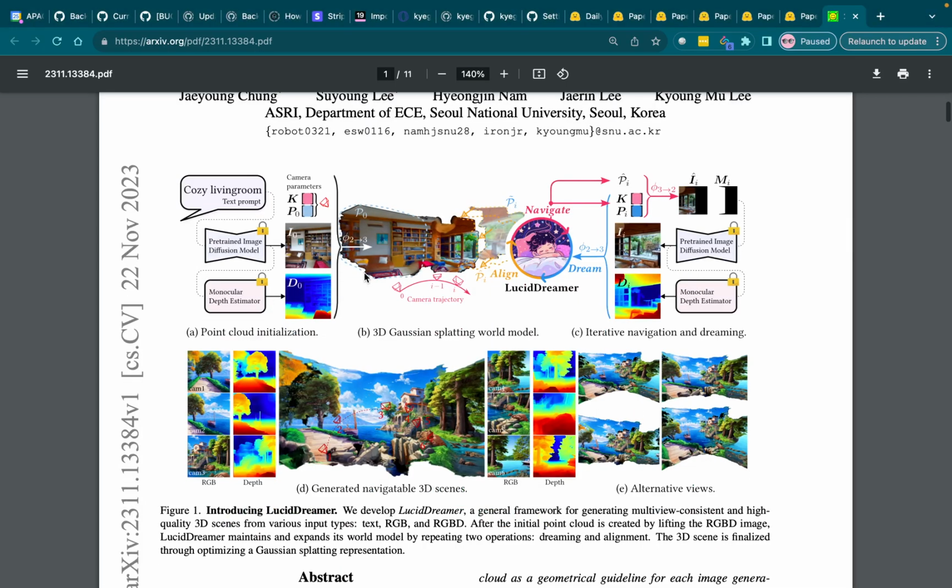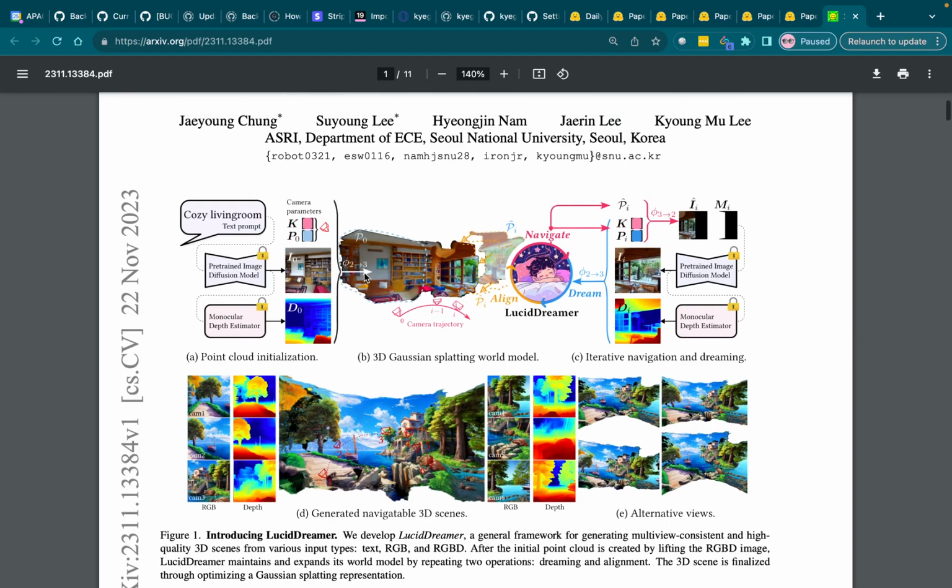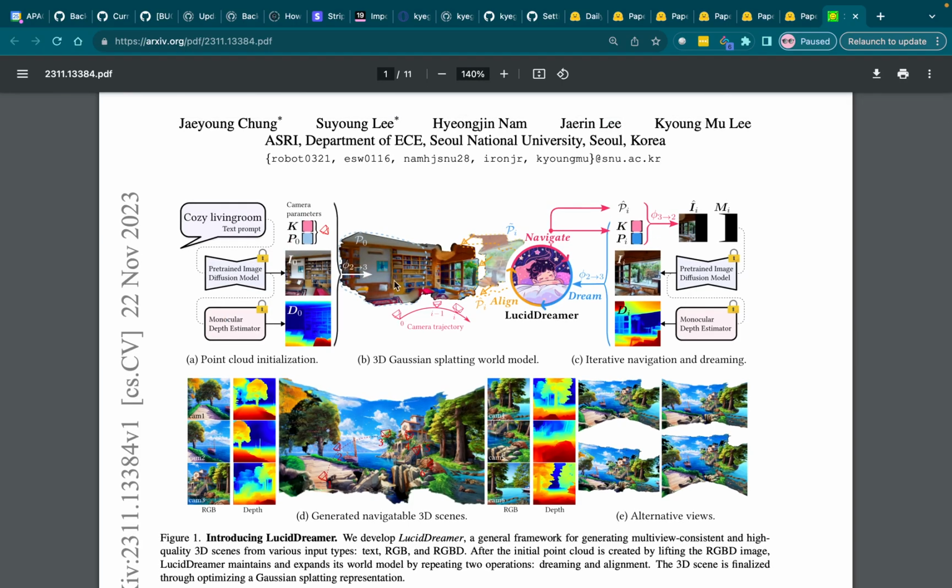Let's go. Point cloud initialization, 3D Gaussian splatting world model. We got a lot of pictures right now. Okay, so let's analyze this.